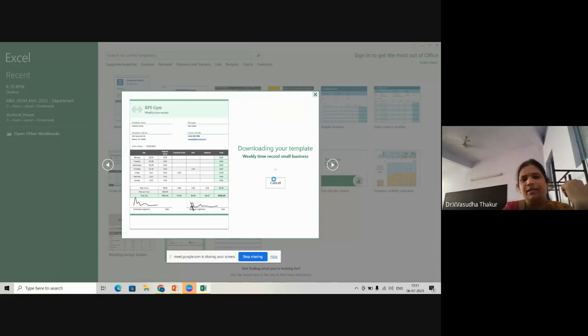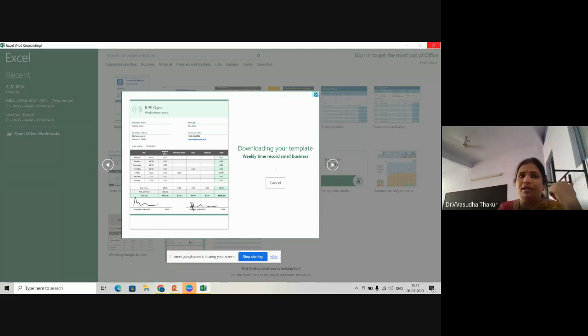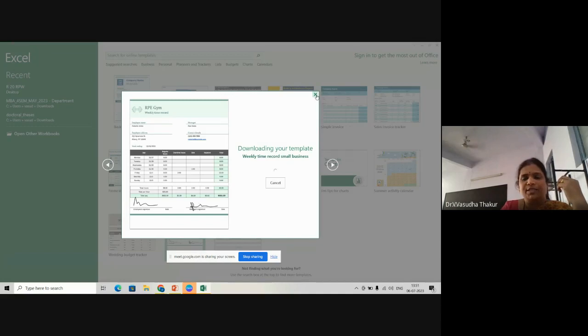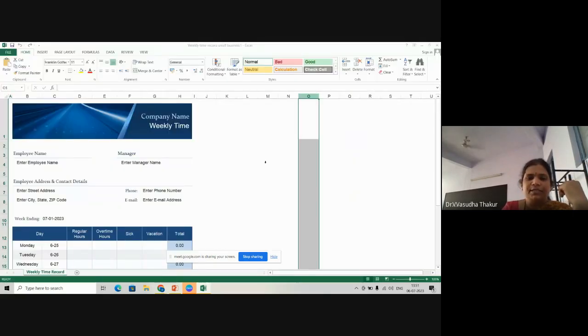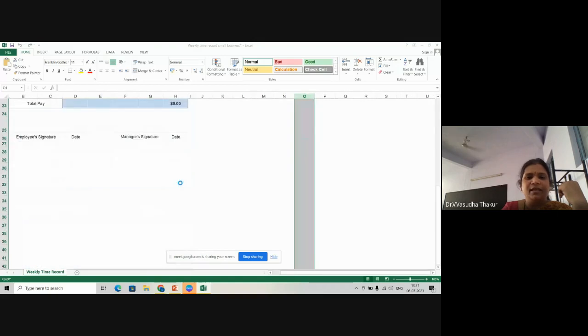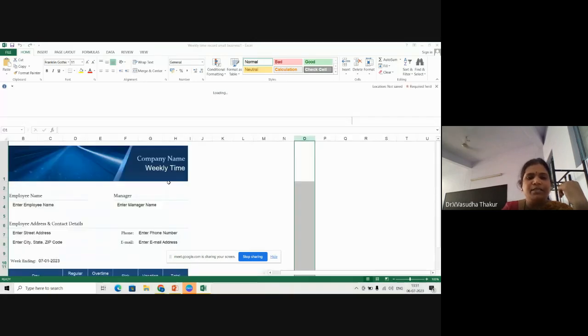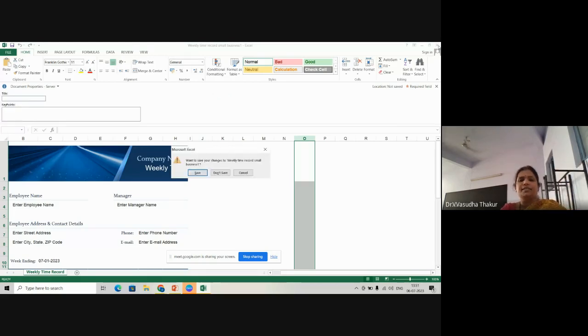This will enable you to download this template, followed by which you can just go for editing without having much stress on designing your template. So already designed templates are available by default, which you can use. Here you can see the company name, figures are there, formulas are already inbuilt, so you can use this. So in order to organize the collected data in the first step, you can use all this.